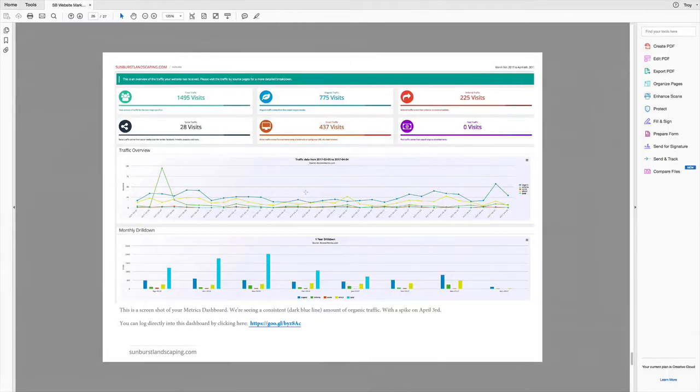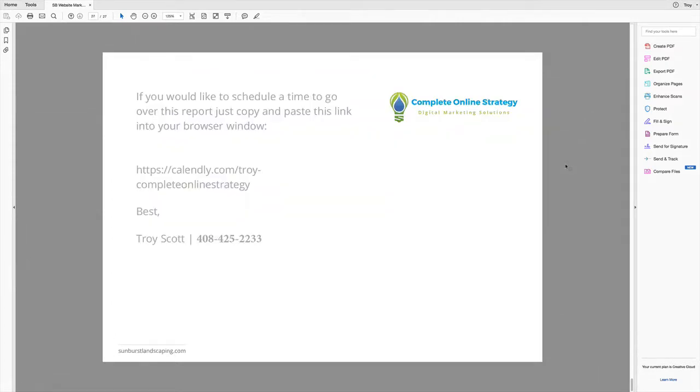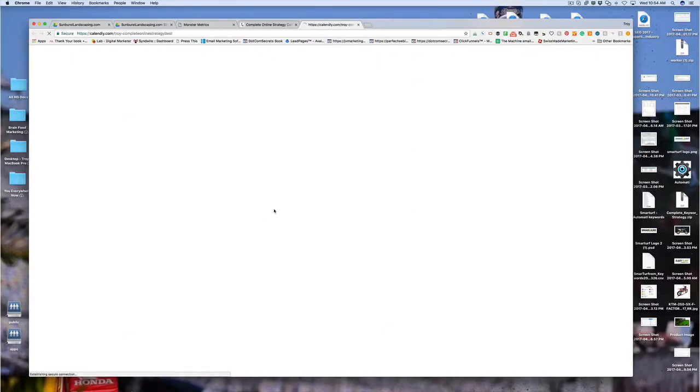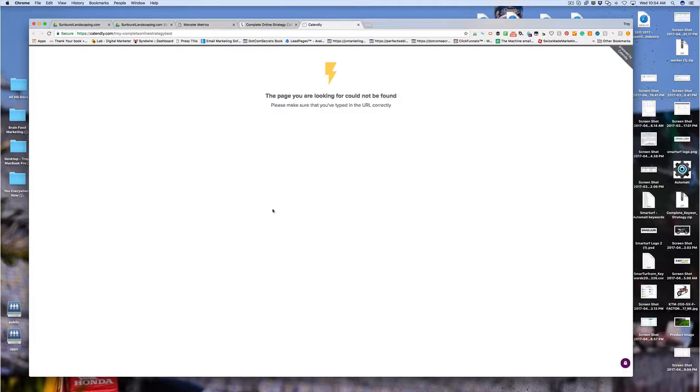And then the next page is just if you want to get together and talk about the details of this and go over anything else, happy to do that. You can click this and it goes to a Calendly. Awesome. The page you're looking for is not there. I'll fix that. But you can schedule an appointment.